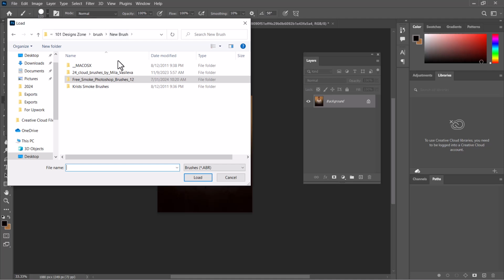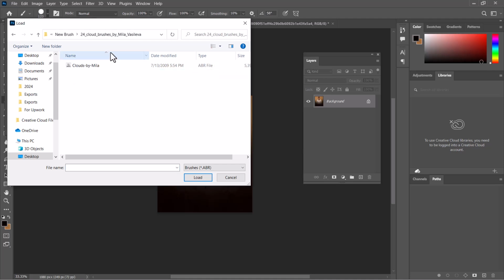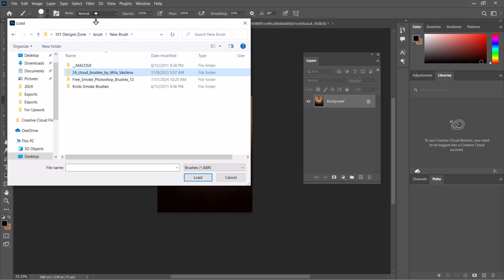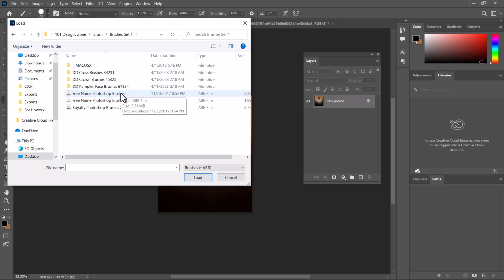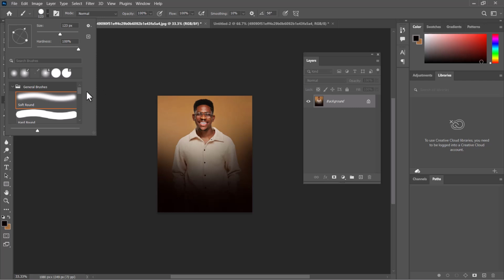I already have some brushes that I downloaded here. So these are some custom brushes. I have some folders here of brushes. If you have a brush, you just download it, save it on your PC, and then you can just load it here. And then if you scroll down, you can see that brush is automatically here, so I can use it.